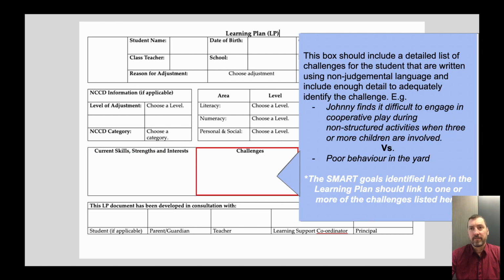This box is used to identify the specific challenges that this student faces while at school. Just like the strengths box, it is important to include enough detail to paint a very clear picture of each challenge.